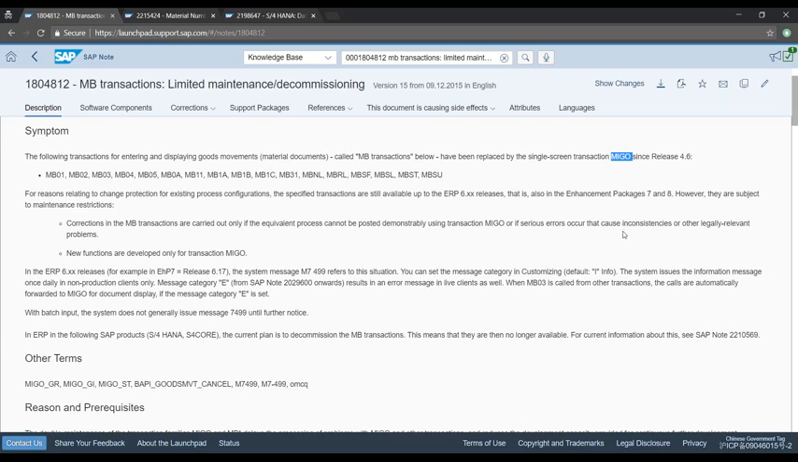That's what I'm talking about. If you are still using these transactions, it will lead to dumps and issues in your custom code. You have to adapt that, guys. Look at the note; the note will guide you on what to do. So now we know what the issue is.